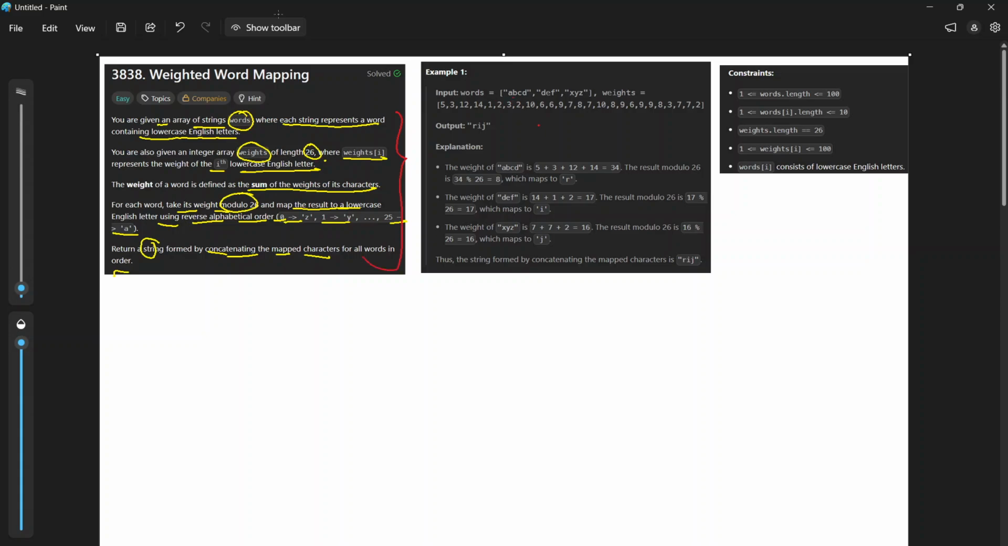First of all, let us see. We are given a string of A, B, C and D. And we are given a weight array where index 0 represents A, 1 represents B, 2, 3, and so on. So for A, if I'm iterating in the weight array, I will get 5 because the weight is 5. For B, I will get 3 because the weight is 3. For C, I will get 12 because the weight is 12, and for D, I will get 14.